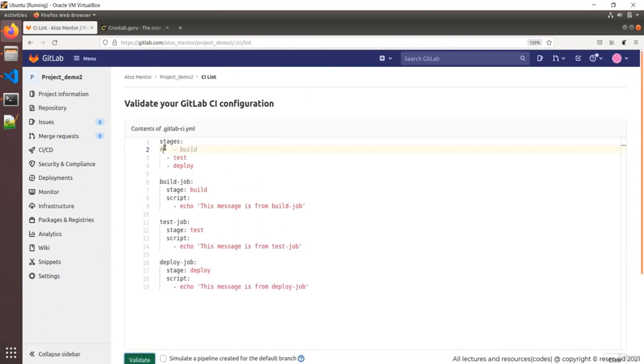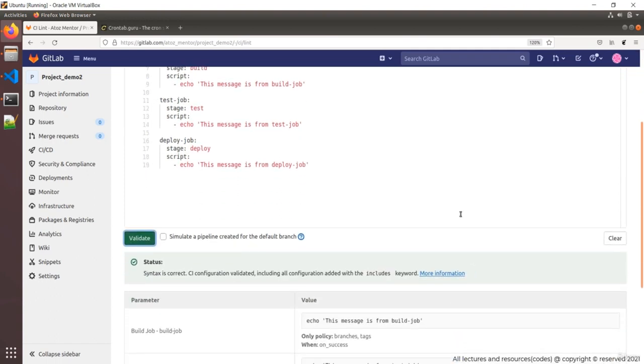Now let's add it again. Validate. It's good. So guys, this way you can use the GitLab CI Lint tool to validate your YAML syntax errors. This was a very short lecture, as my purpose was just to introduce the CI Lint tool.